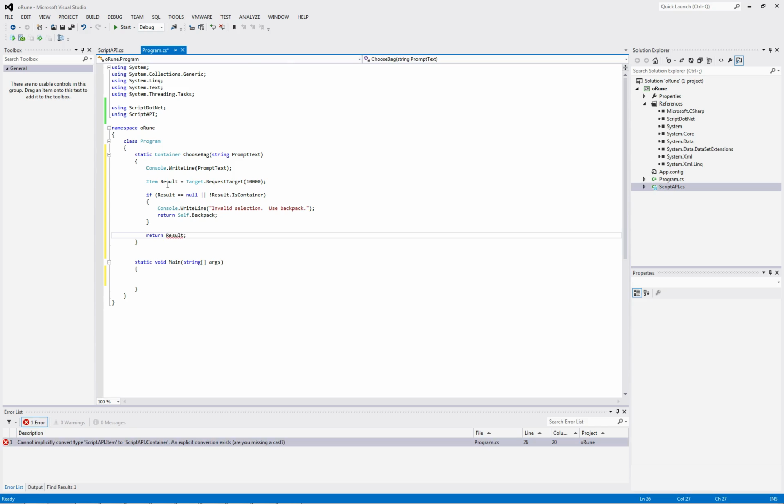Because result is of type item and our return is of type container, we can explicitly cast this because container is derived from item. We can explicitly cast it and return, or container also has a constructor, so we can make a new container, and it has a constructor override that can take any base thing and convert it into a container. Item is derived from base thing, so we can just stick in result, and boom, we can just return it.